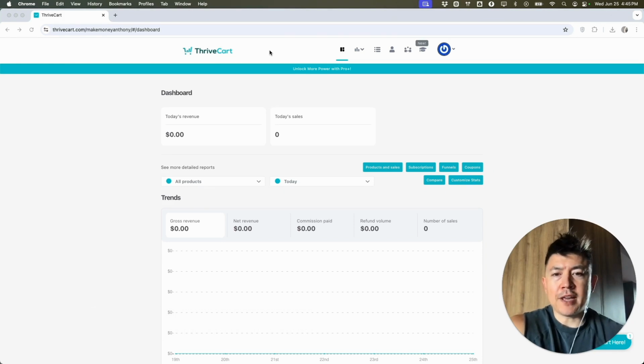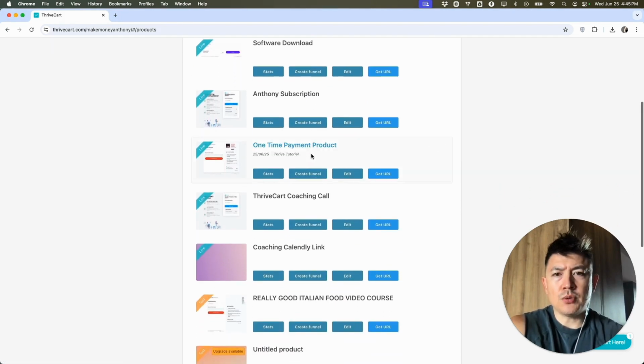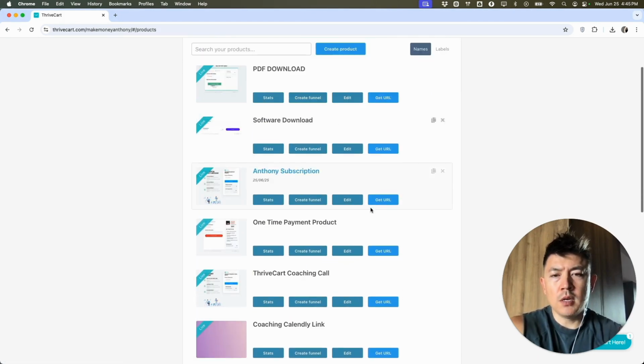But I've already logged into my ThriveCart, and this is the home screen. Now here on the home screen, if you want to go ahead and offer a free trial to one of your products, here on the top, you're going to click on these three horizontal lines. Once you do that, go ahead and scroll down to the product that you want to offer a free trial for. So for example, this subscription product here, and click on edit.